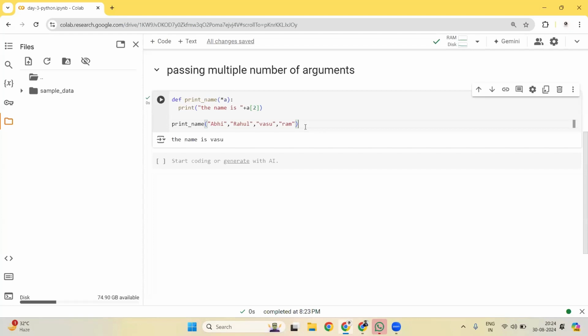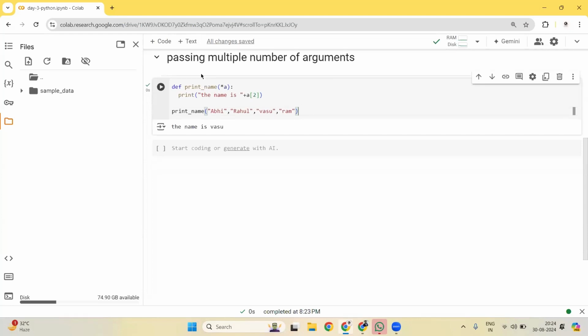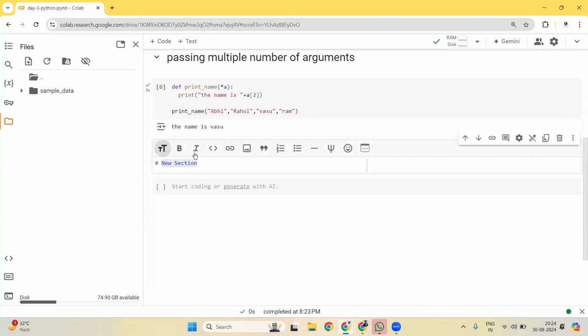Similarly, there is something called kwargs. So let me just write the heading.